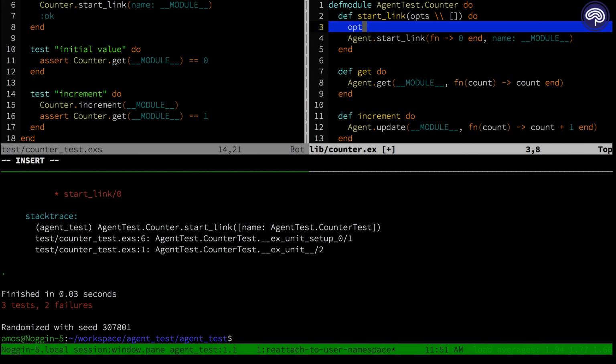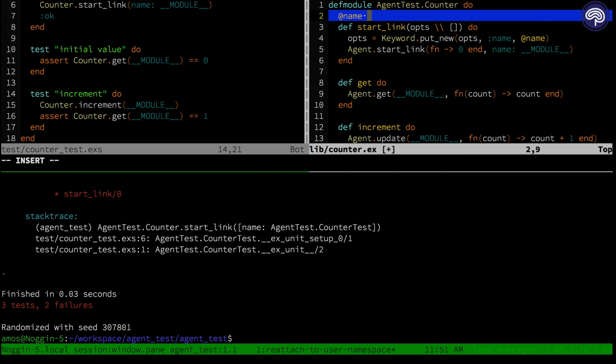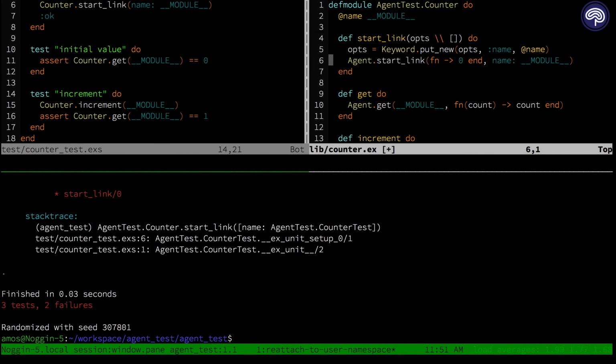Now we have start link taking 0 arguments and we're now trying to pass it 1. So we're going to go ahead and give it some options and we're going to default the options to empty. And now the thing is here, we're passing in a name as an option, but the name isn't always there. So in order to work with that, we can use Keyword.put_new, which allows us to add something new to the options only if it's not already there. So we're going to put a new key name, and then we're going to use @name, which we're going to define up here as part of the module.